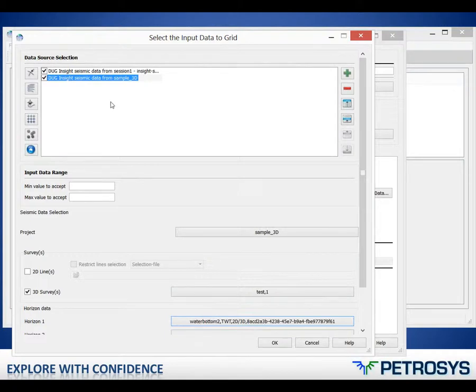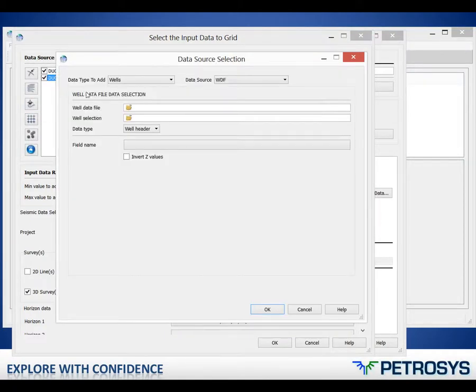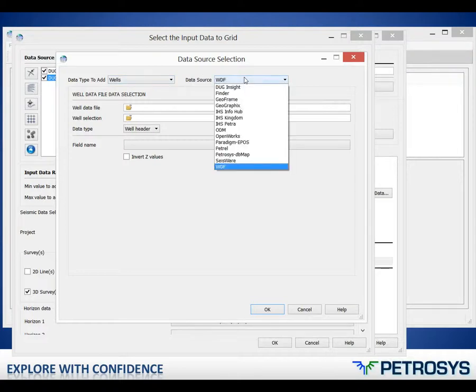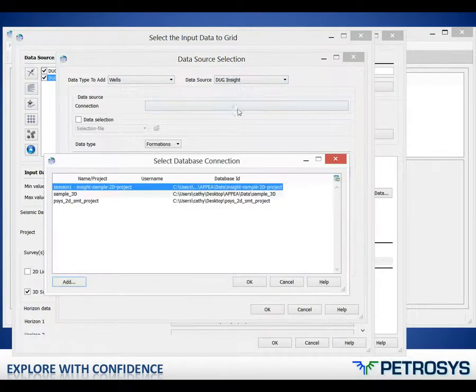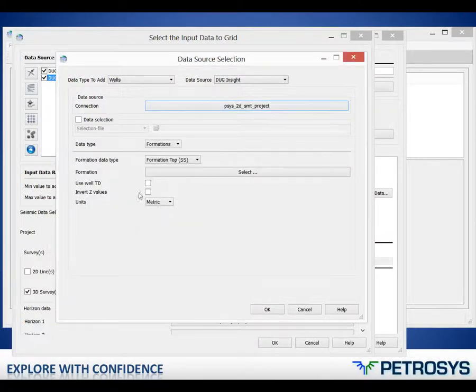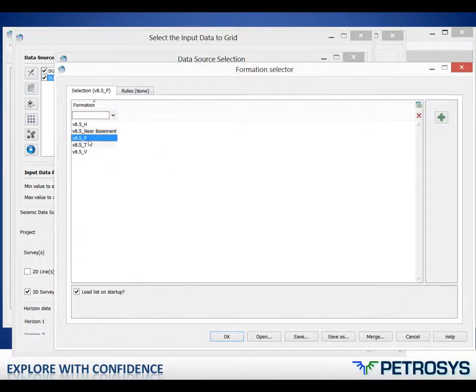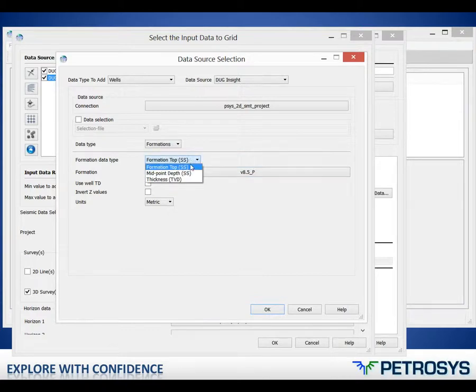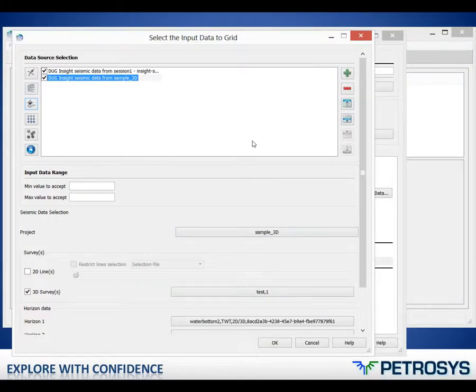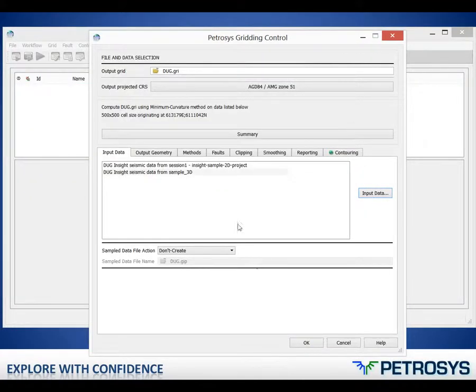Now we won't grid well data in this example, but I'll just show you that I could also add a well data type, select Doug from my extensive list, connect to the project, and I could grid the formation top subsea in this particular case of a particular formation. But for this particular example, we'll just grid our 3D data, our seismic data.